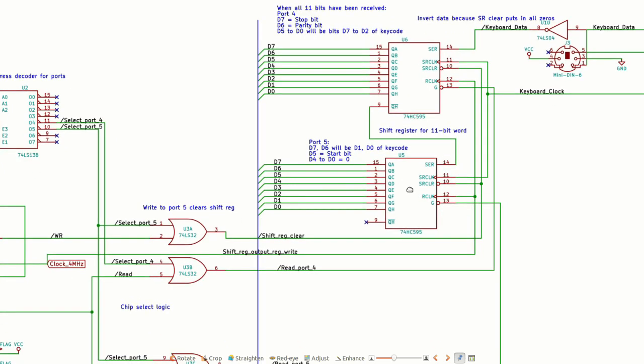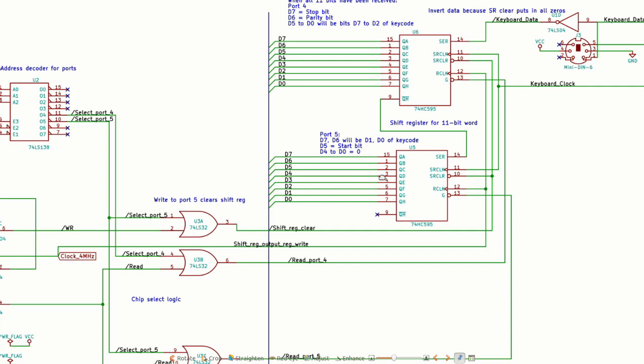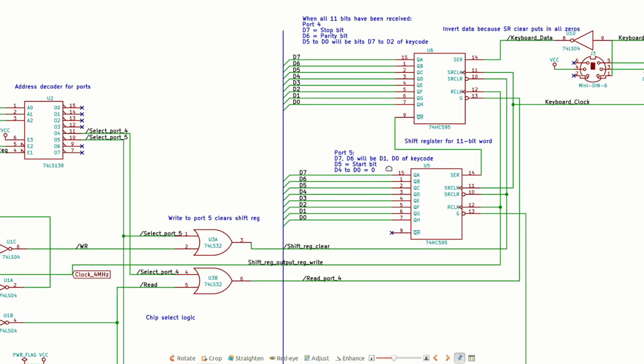So the way I do this is I poll the keyboard port on port 5, which is this shift register, and look at D5 of that byte, and when a 1 appears in this bit, then I know that the full 11 bits of a keyboard data output has been received by the registers. And once that has been received, I read the data from both registers and use the CPU to extract the 8-bit key code data from that.